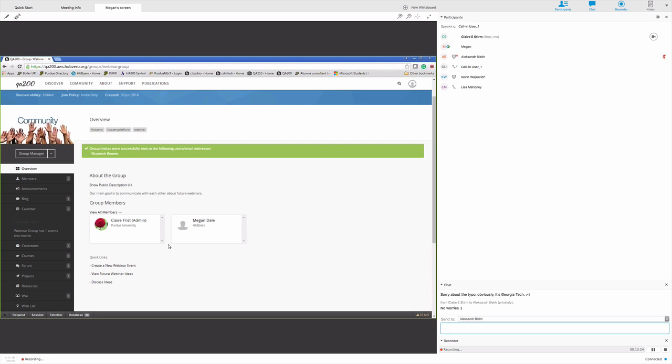Okay, so I have invited my user. Earlier, I invited Claire Frist, and she accepted that, and that's why she shows up here. So this is going to give you a little progress bar here. It says it was successfully sent to Elizabeth Bennett, and once Elizabeth checks her email and confirms, she will show up here in the members group.